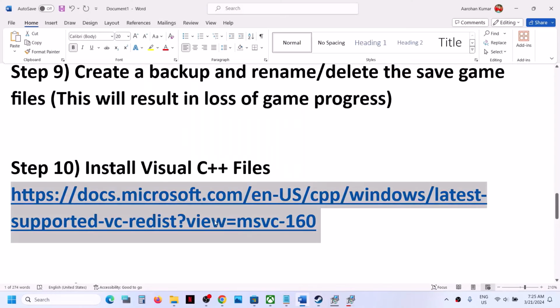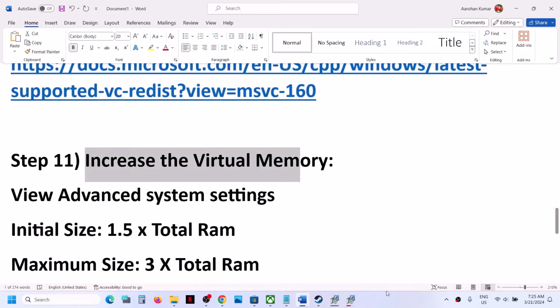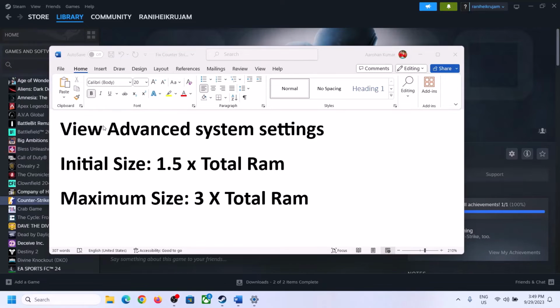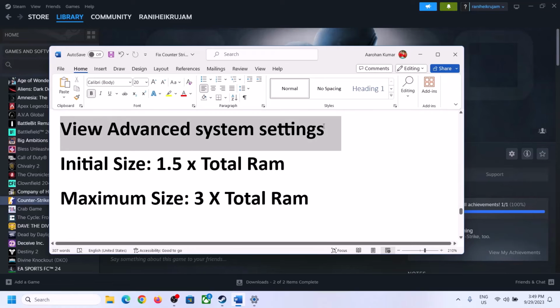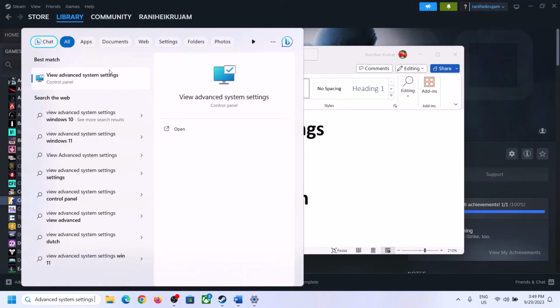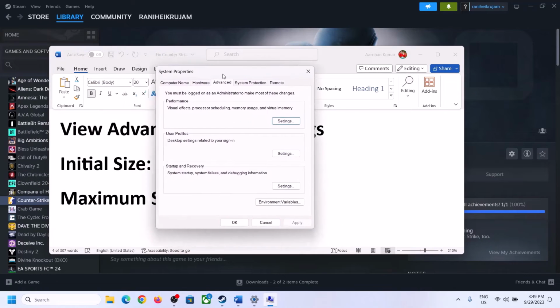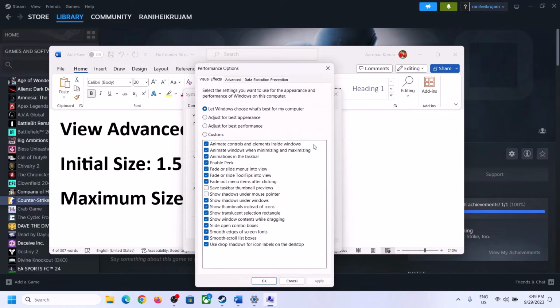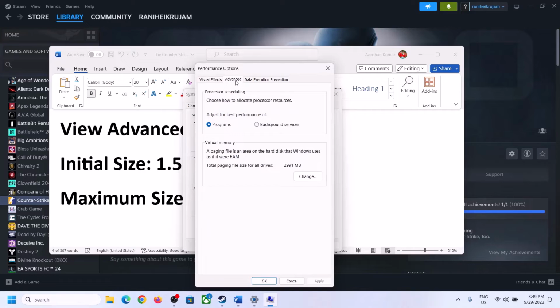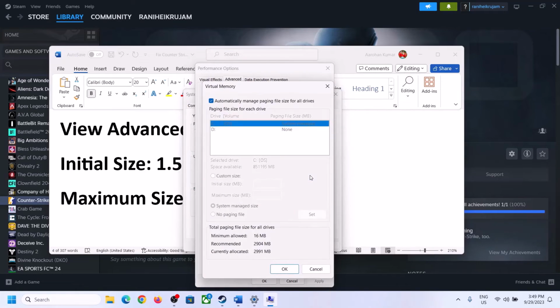Now the next step is to increase the virtual memory. To increase the virtual memory, type in View Advanced System Settings in the Windows search box, and then click on View Advanced System Settings. Click on the first settings, go to the Advanced tab, and then click on Change over here. Uncheck the box which says automatically manage paging file size for all drives, and select the drive where the game is installed.